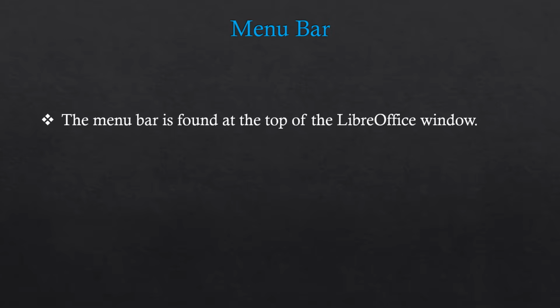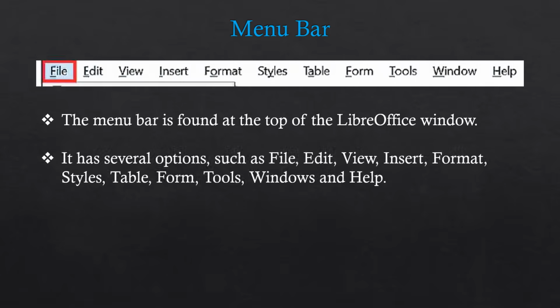Let us discuss each component in detail. Firstly, let us discuss the menu bar. The menu bar is found at the top of the LibreOffice window. Here, this is the menu bar. Here we have the options: file, edit, view, insert, format, styles, table, form, tools, window, help. All these are the menu options that we have in the menu bar.